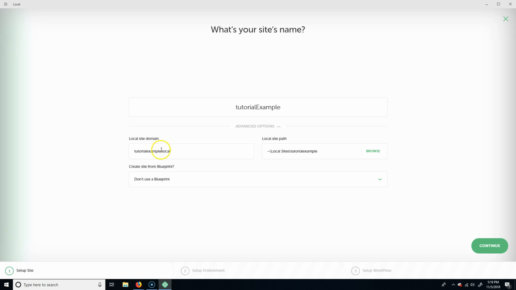Now you'll notice that we can say it's going to do .local. That just means that instead of .com, which is on the internet, or .edu or .org, .local means it's going to be local on your computer. I wouldn't touch this at all.